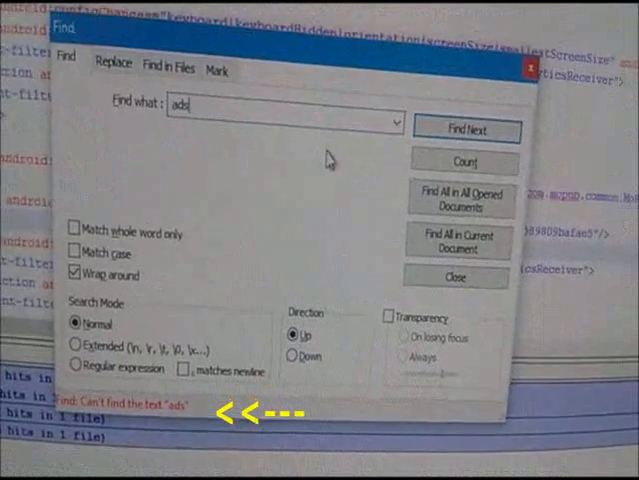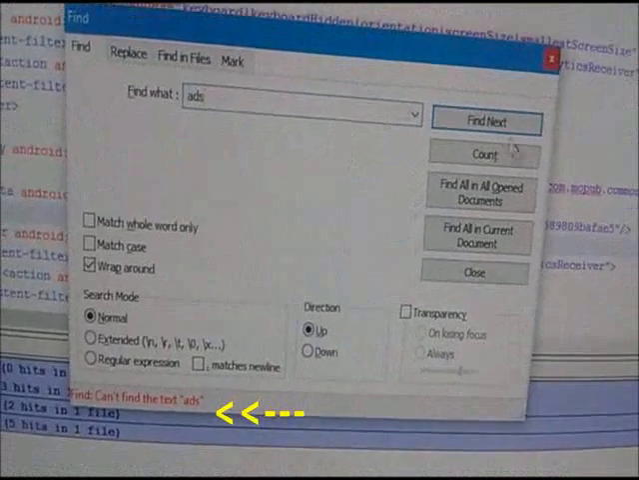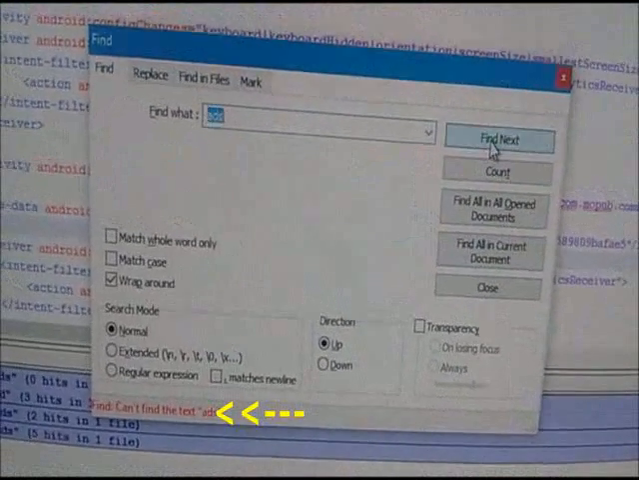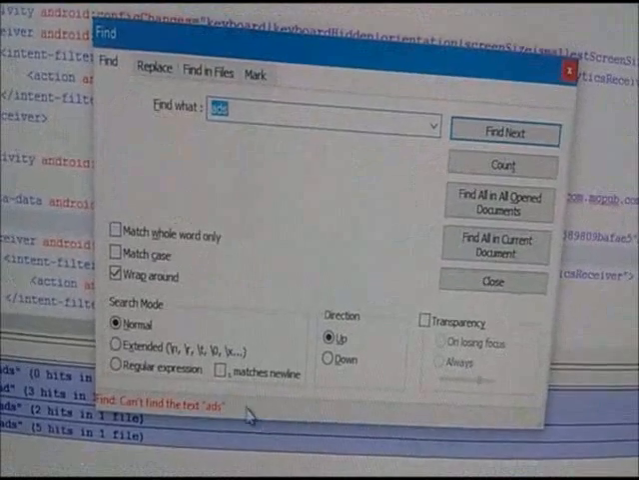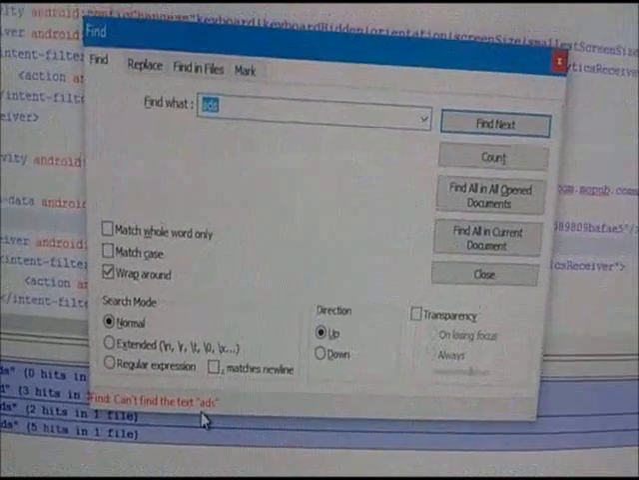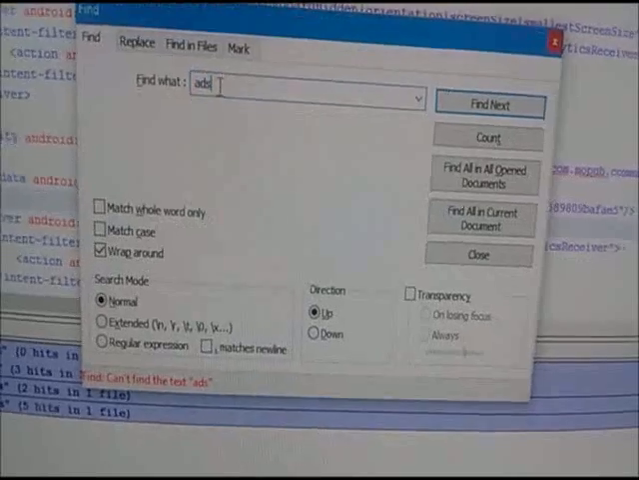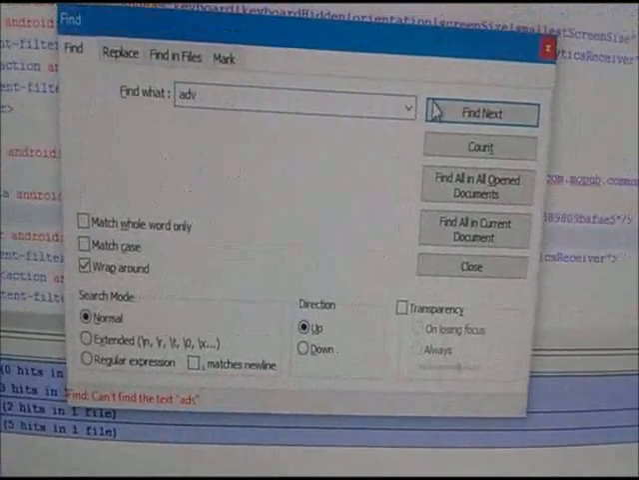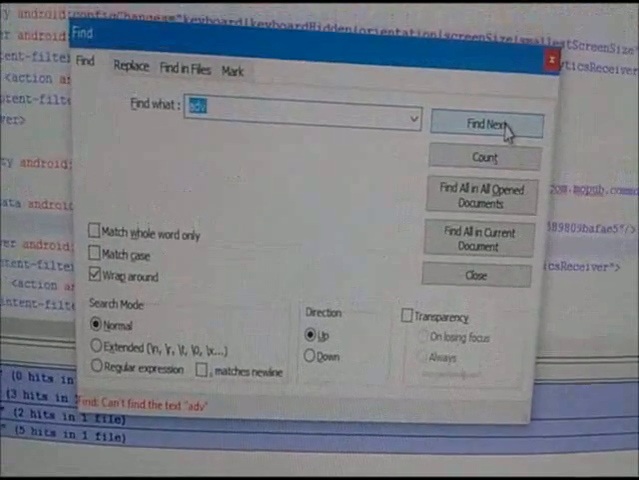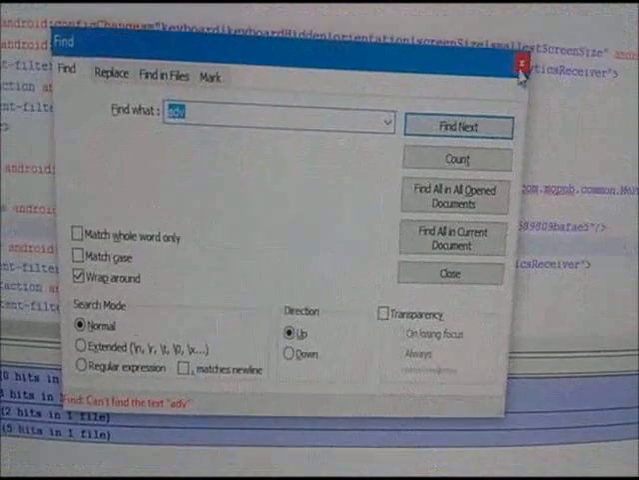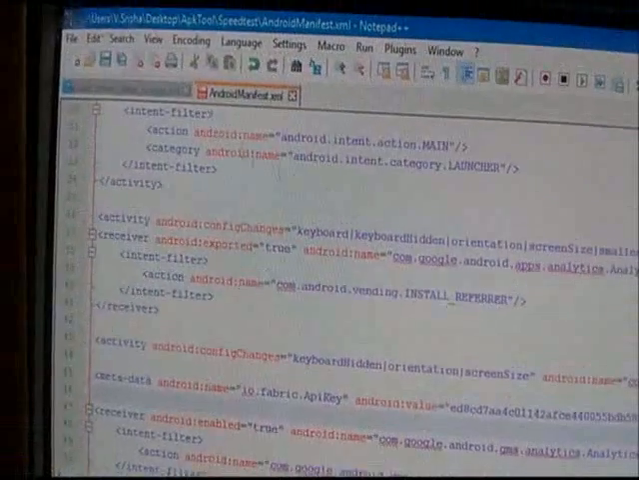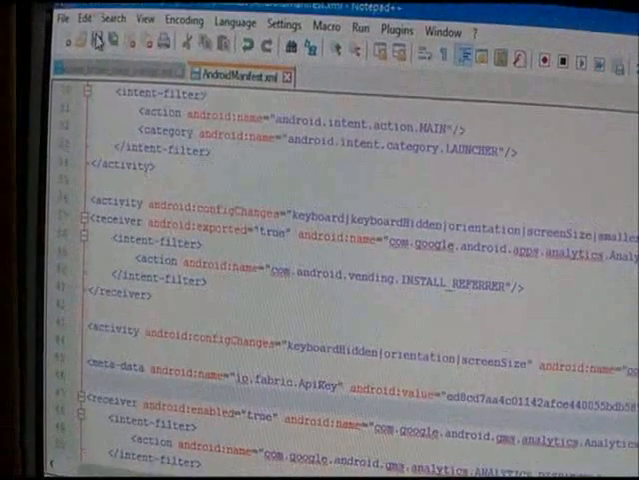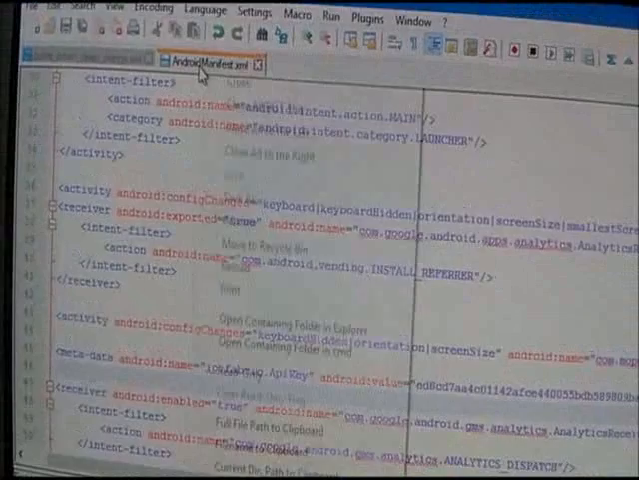You can search in two ways. Ads will be the common word. If you see here, it says can't find ads. In some of the applications' APK files, it will be advertisements. So let me search. We are good to go. Just close it. Don't forget to save the file. Close.